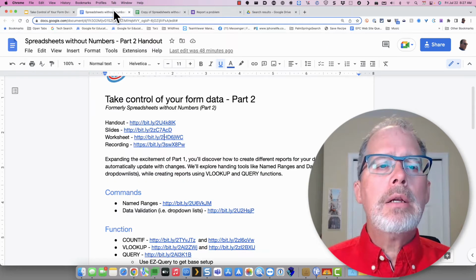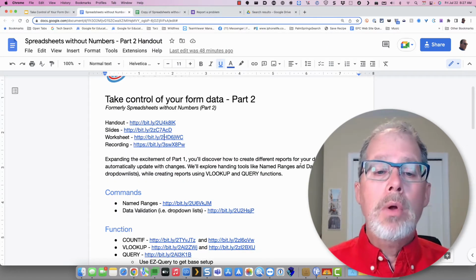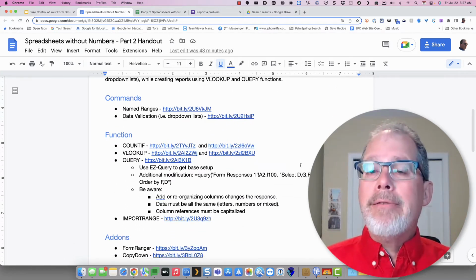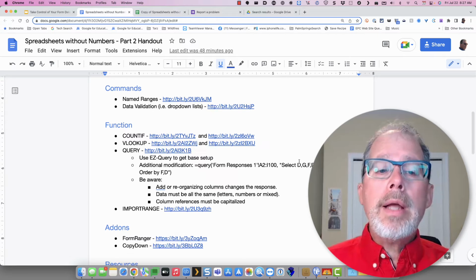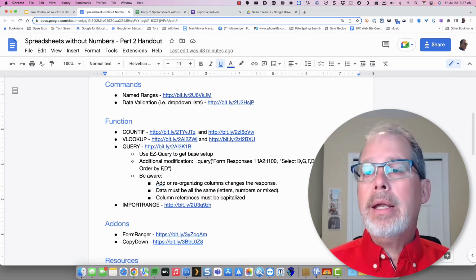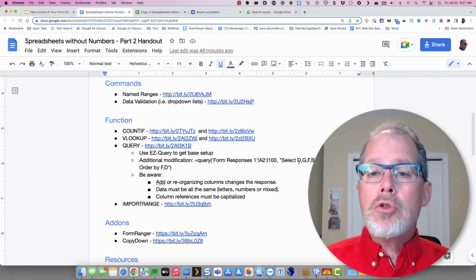So in the first link, we're going to look at the document, and this covers everything that we are going to be talking about. We have some commands under the menus, the named range and data validation, and we'll take a look at that. We're going to look at 4 functions: the COUNTIF function, VLOOKUP, QUERY, and IMPORTRANGE. We're also going to take a look at 2 add-ons, formRanger and CopyDown.